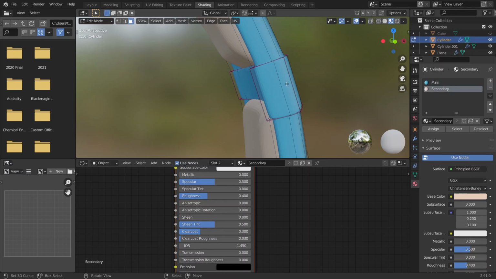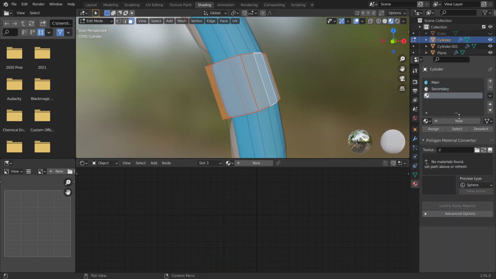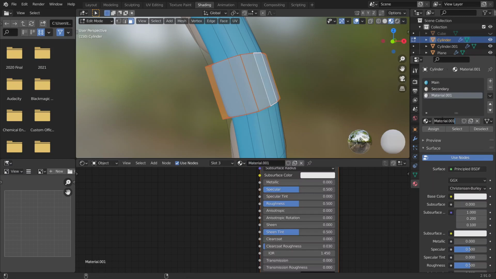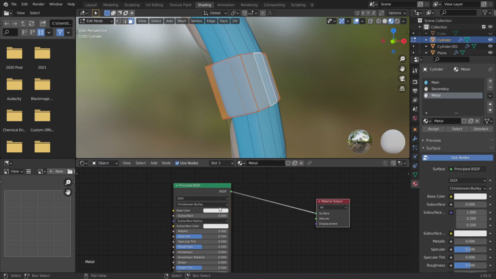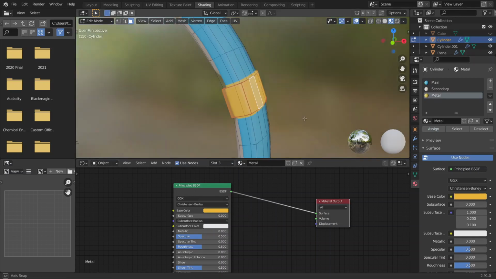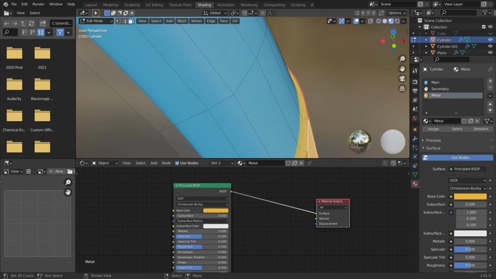So I'm going to press 3 to go to face select, and press Control Plus to get the top and bottom bits. Add in another new material. I'm going to name it metal. I think it's good practice to name your stuff and be quite organized. Make sure you hit assign. We'll sort this out in a minute. Don't worry.